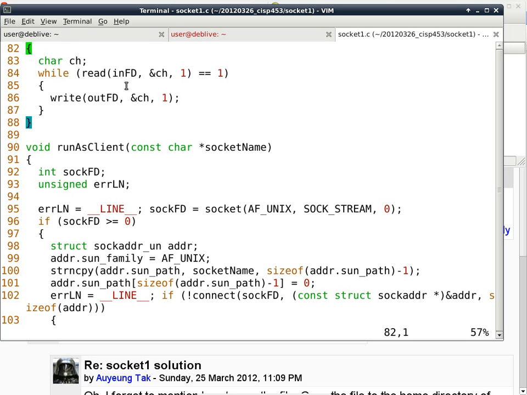So are we doing okay with this? With socket 1.